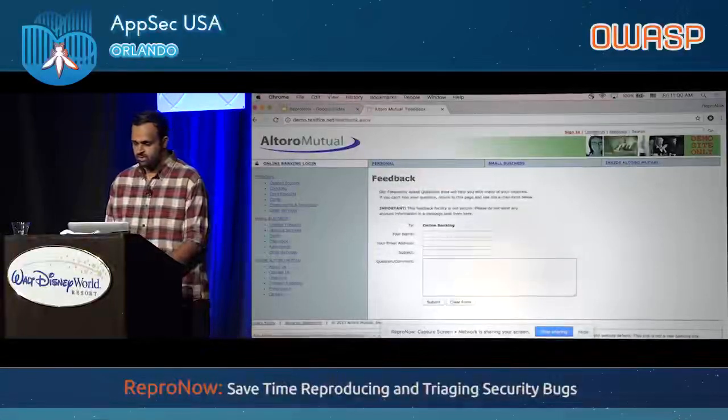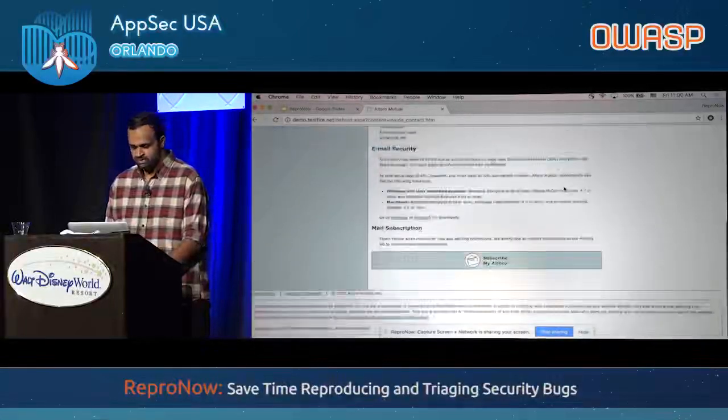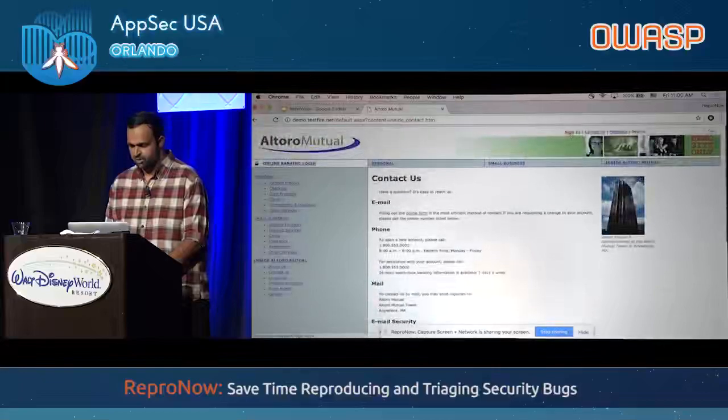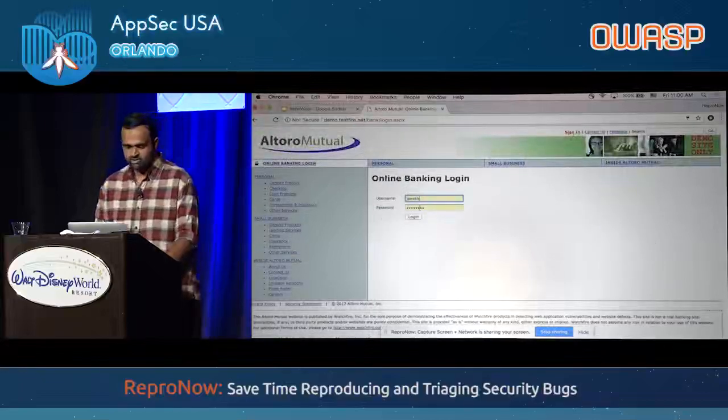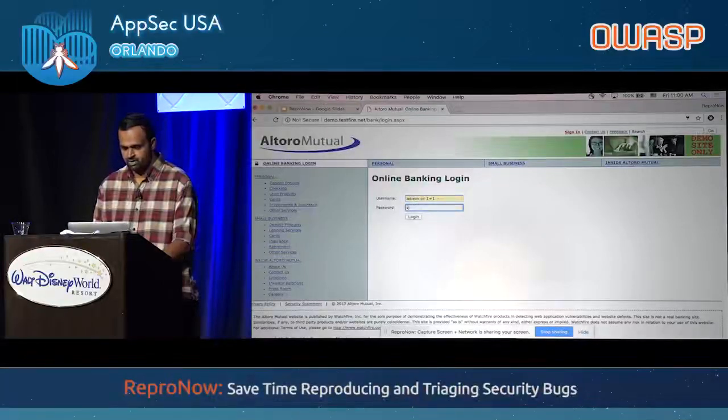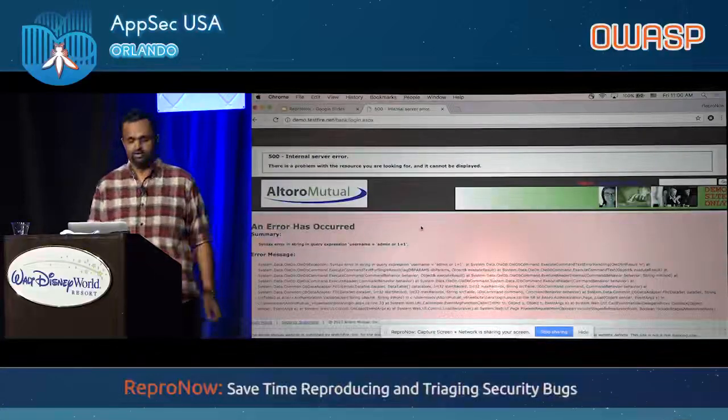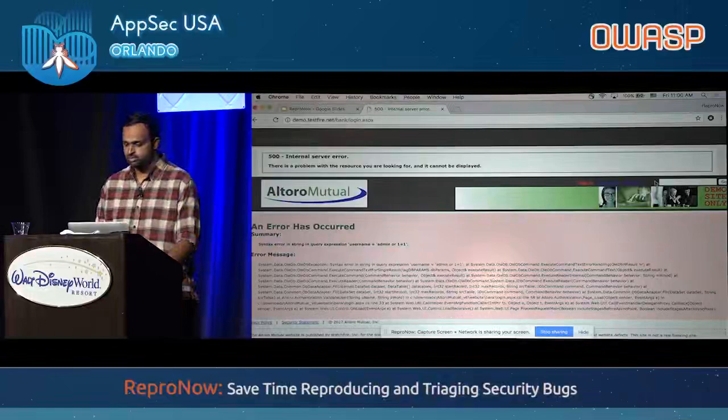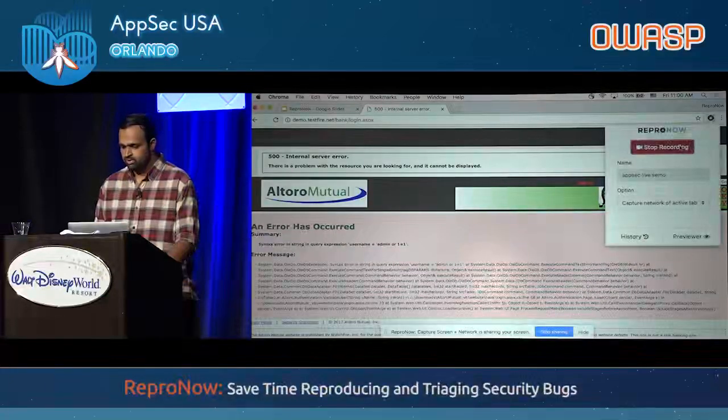This looks good, maybe not. Contact us, there's nothing much here. Let me go to the sign-in page. This has a login page, which is awesome. Let me put a SQL injection payload here. And I'll give a dummy password, and I'll click login. Oh, there's an error. So yeah, I think I'll report this. So let me stop the recording.